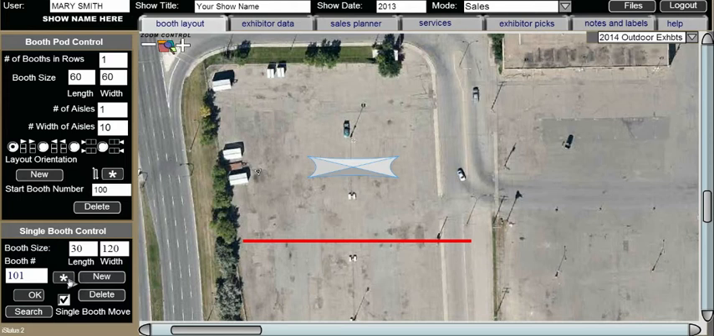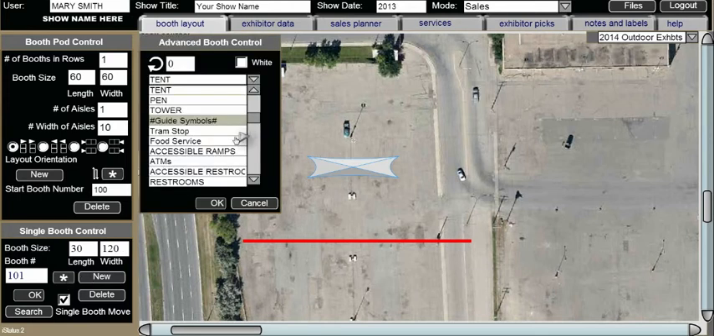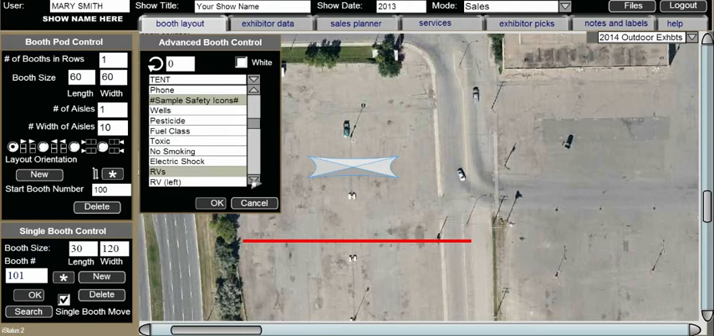Now let's look at some more of these. We've got some map symbols. You can see we've got food service, accessible ramps, ATMs, accessible restrooms, regular restrooms. And then we've got some safety icons too. Fuel, electric shock, things like this.